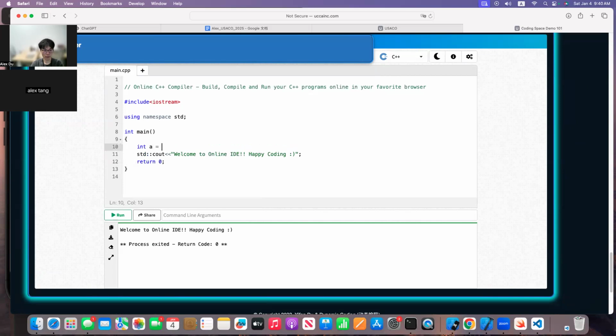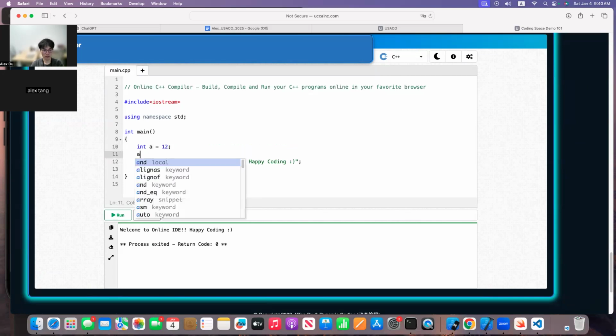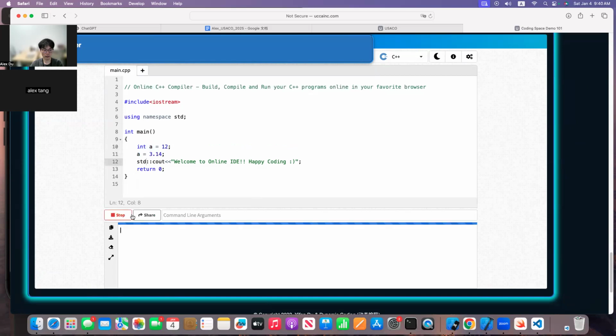And then a is supposed to be 12, right? Next, if you want to modify this one by 3.14, it wouldn't work. The reason is because this is an integer data type, and this is a, and apparently they're not the same. So it wouldn't possibly allow you to do the job.